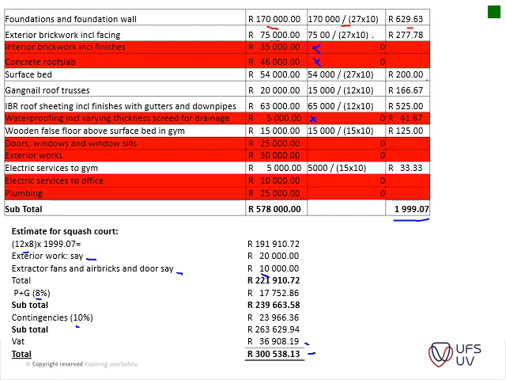Although don't break yourself on it to understand everything now exactly. Just understand that for instance, your external works is calculated separately, and special items also calculated separately.